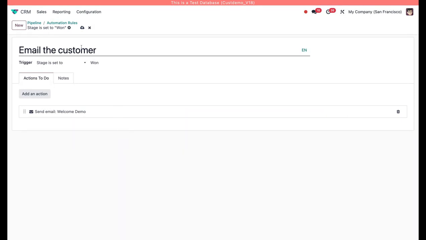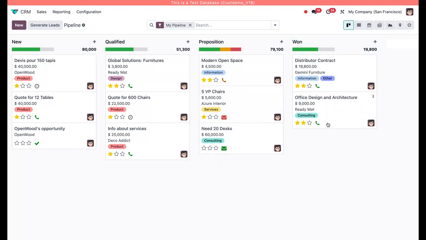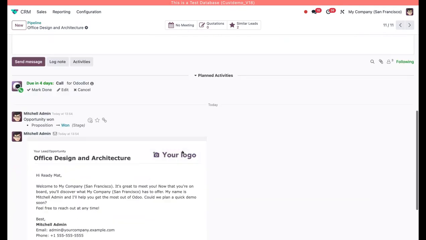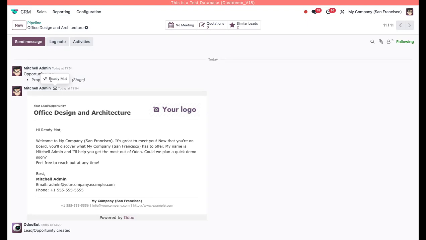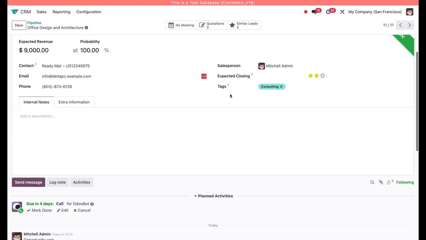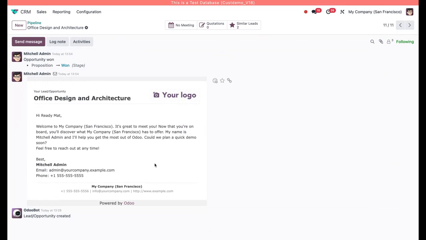So now I'll say save and close. I'll save my automation and go back to the pipeline. Now, if I move my office design and architecture opportunity to the won stage, I'll move it over. And you can see that immediately it sends my welcome demo email out to the customer as a message. It goes over to ReadyMat, who are the customer in this case, and that automation did that automatically for us.